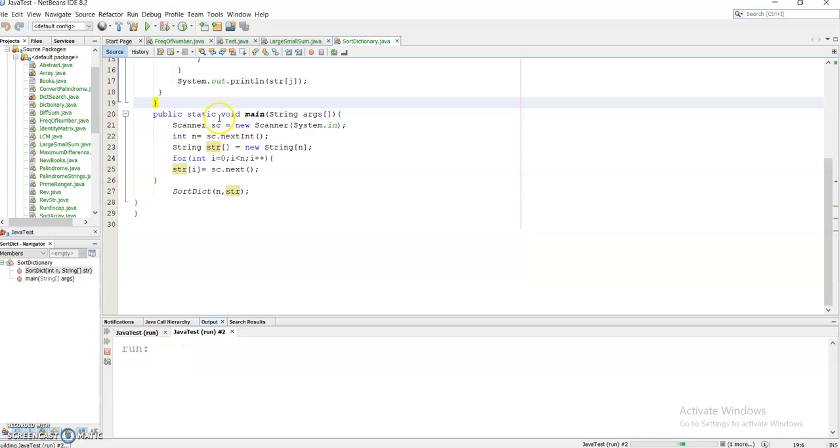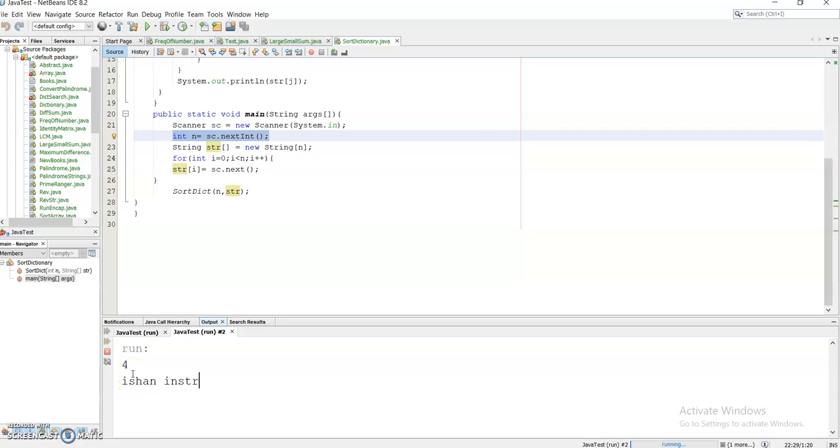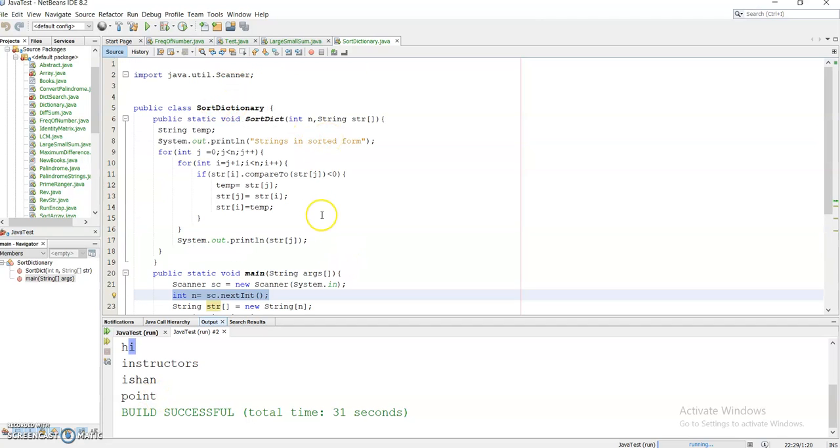It will ask me to enter, but because I haven't written any print statement here, it is not asking, though I know what I have to enter. So this time I will enter 4, and now I will enter the strings: Ishan, instructors, point, and one more string. You can see that the strings are arranged in ascending order and sorted. First H comes in the dictionary, that's why we have got our output as hi, then instructors, then Ishan, and then point. So you have seen how simply we can sort an array using the compareTo method.